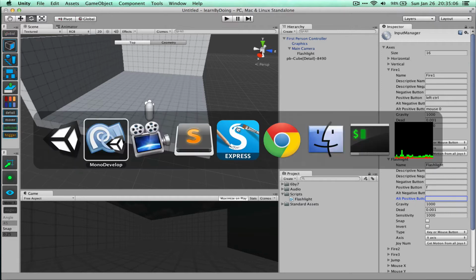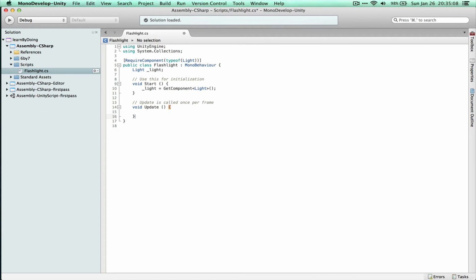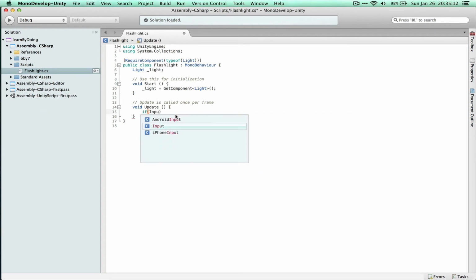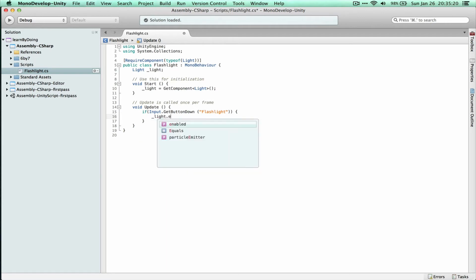So we'll come back to our script, and we'll say, in our Update function, if Input.GetButtonDown("Flashlight"). Then it's really simple. We'll just say _light.enabled equals not _light.enabled. So if we're on, turn off. If we're off, turn on.